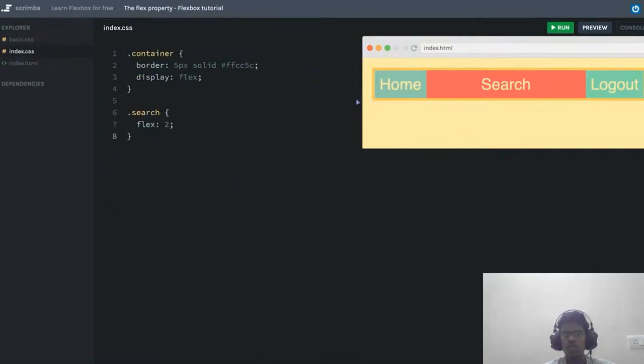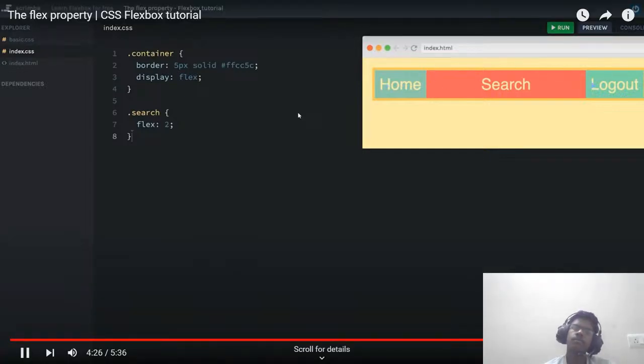Now, as you can see, the search in the middle does all the flexing, while the home and logout are fixed width. What I want you to do now is to make this layout do the exact opposite, meaning that the search item will have a fixed width, while the home and the logout will grow as needed. Okay, now I have an idea of what flex is.